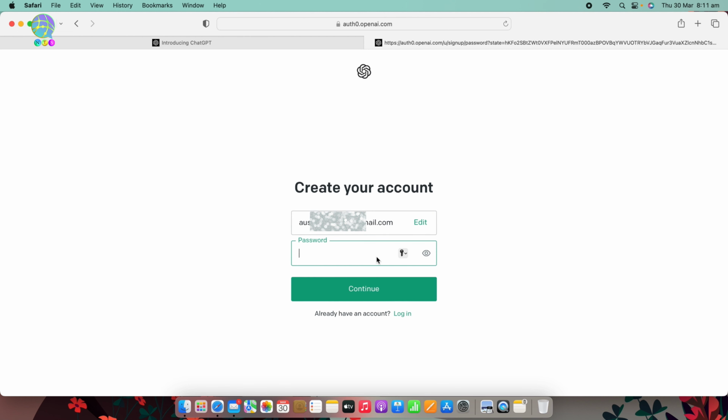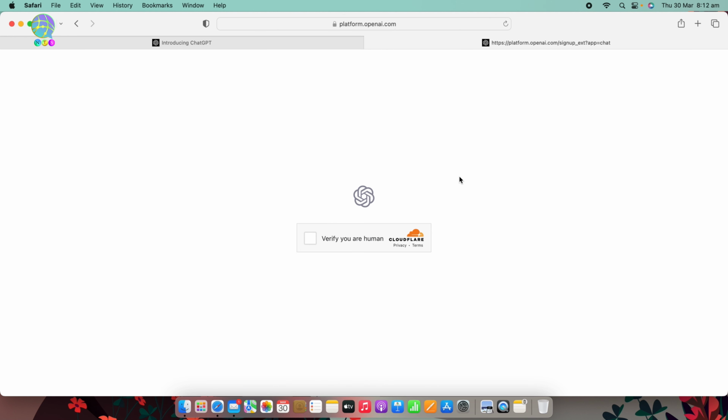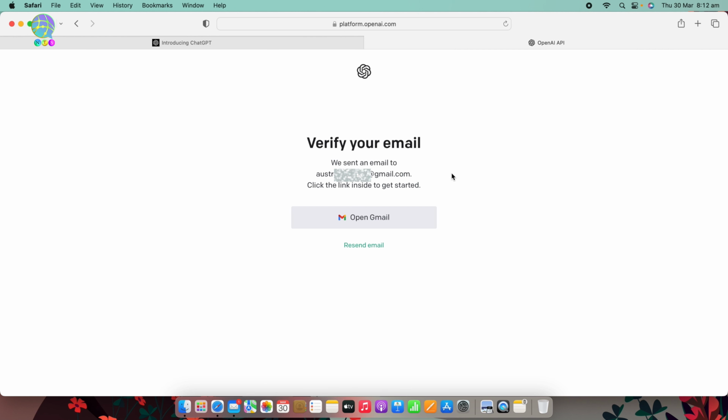When you click continue, it says create your account. You should put a password. You want to make sure to keep a strong password, because it is good for you. So just put the password, and they want to make sure you put at least 8 characters. Then you need to verify again that you are human. Then when you click that, it opens verify your email. So you need to verify that.